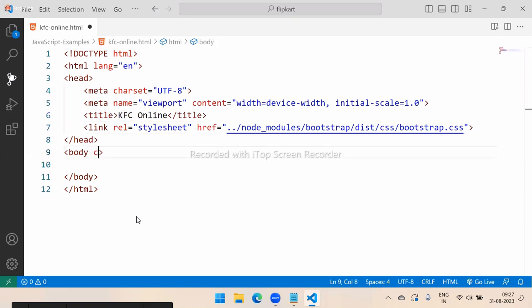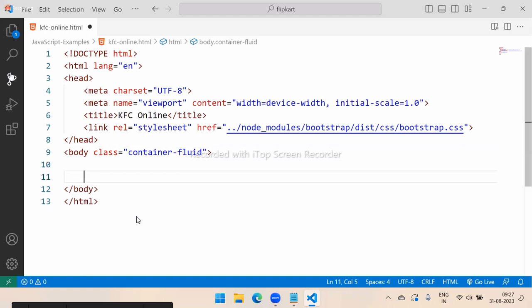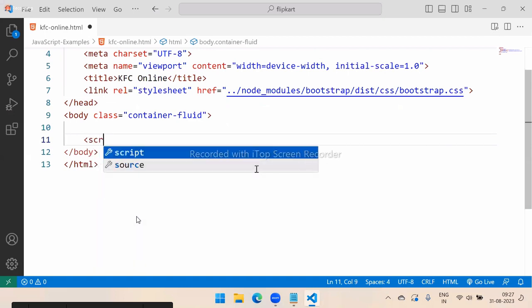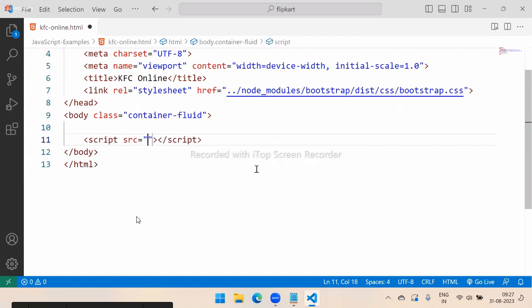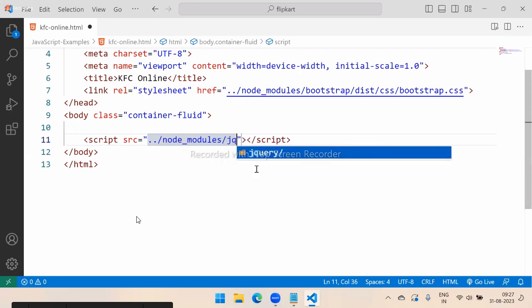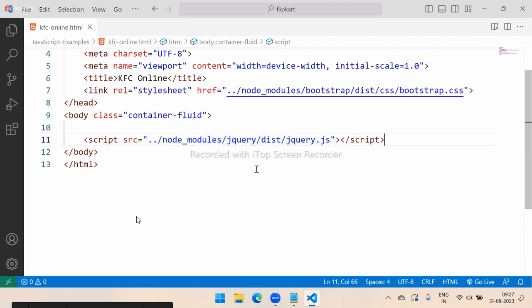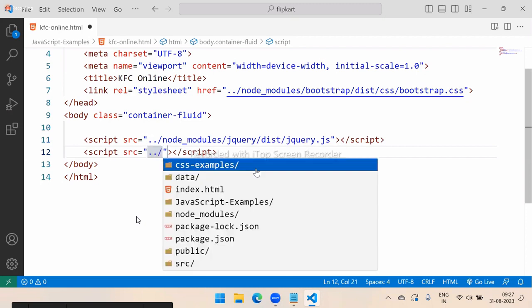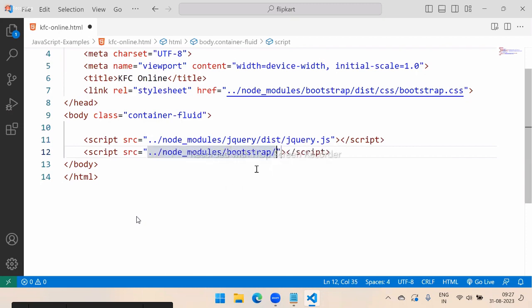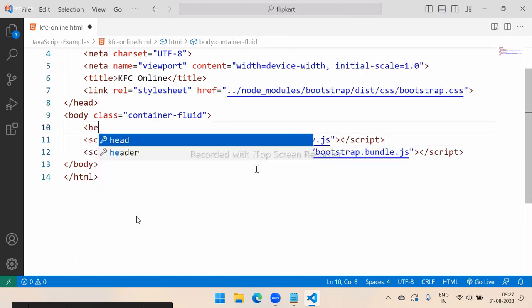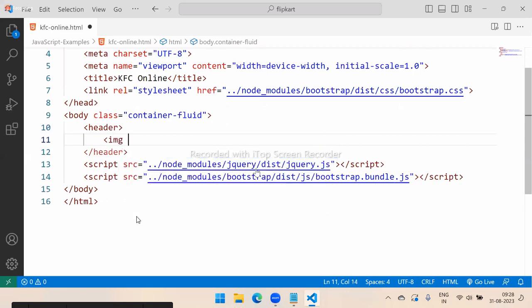Now here in the body, container-fluid. I don't need icons, but I need Bootstrap JavaScript. Then I will link script in the body. Script source is node_modules, jquery, dist, jquery.js, and another script source, node_modules, bootstrap, dist, js, bundle.js.